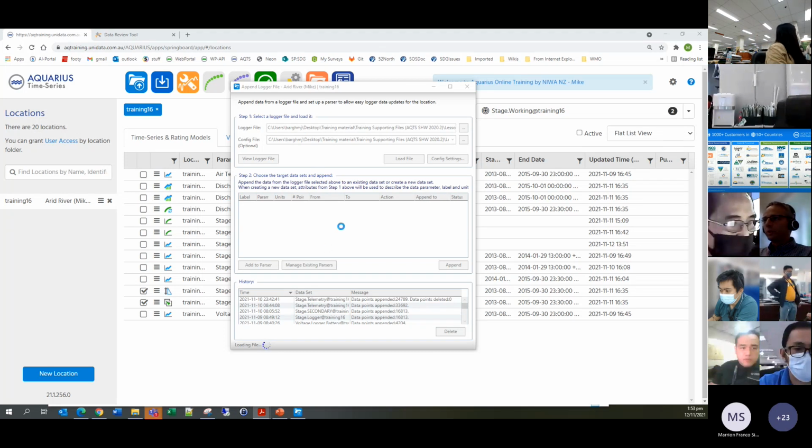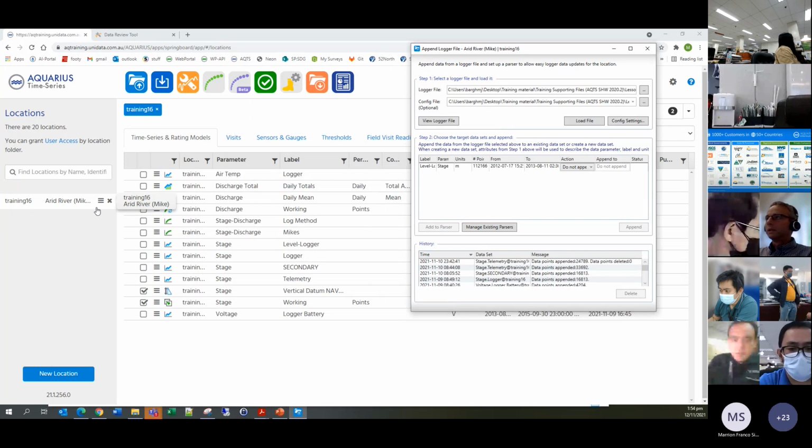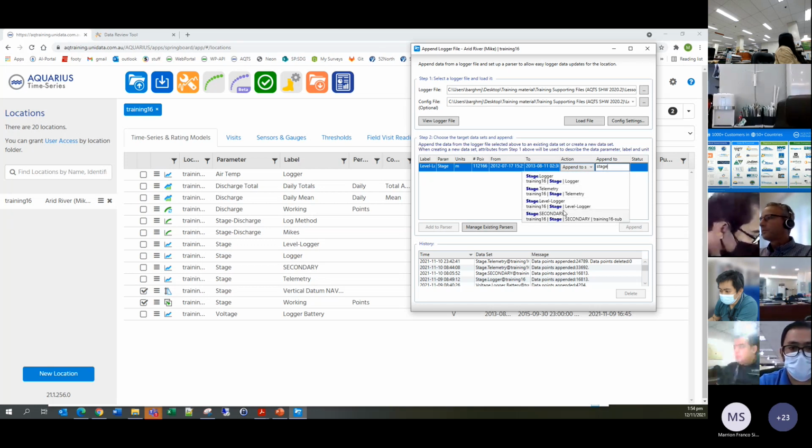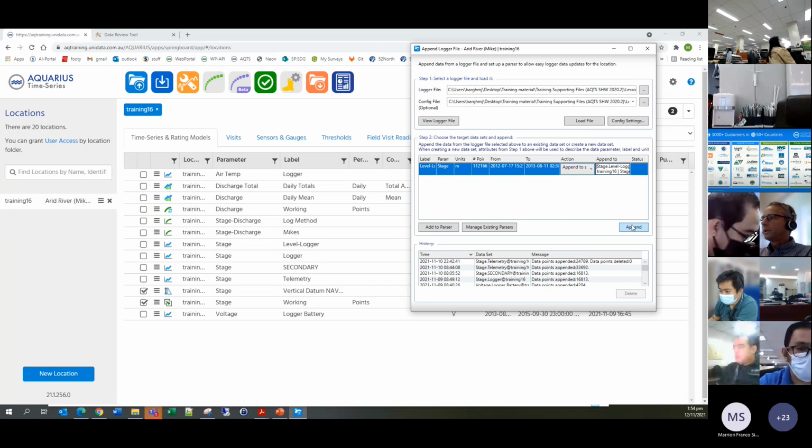And I think the reason they normally preload it is because it takes quite a long time to load. So while I'm waiting on that, oh, there we go. So we will now append it to our stage.level logger. And we'll append it.